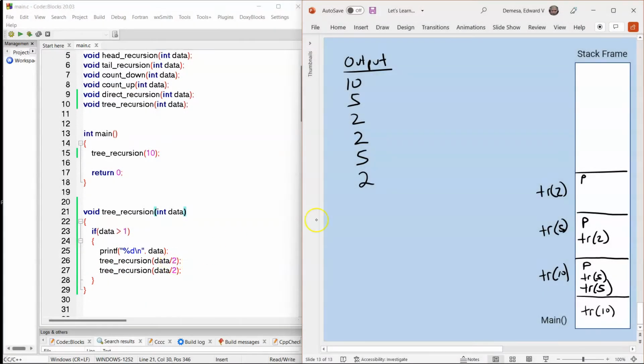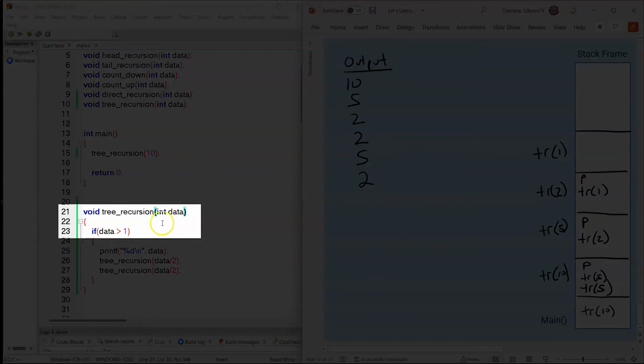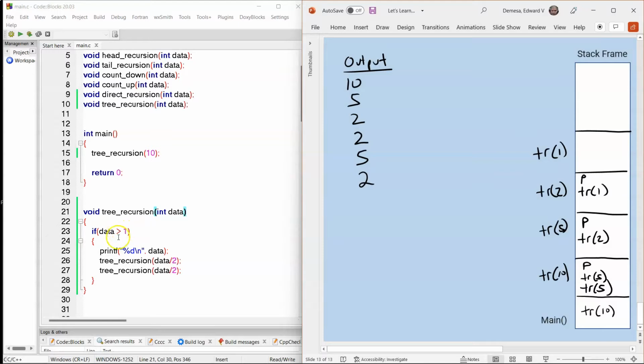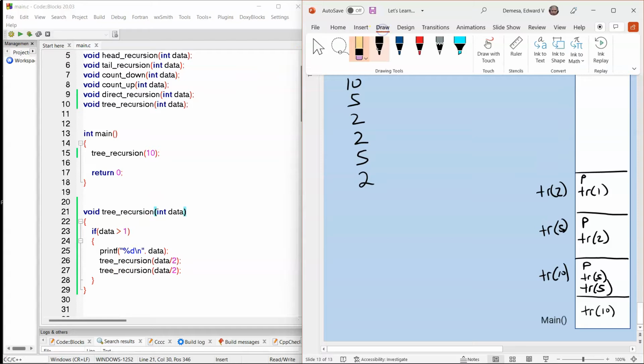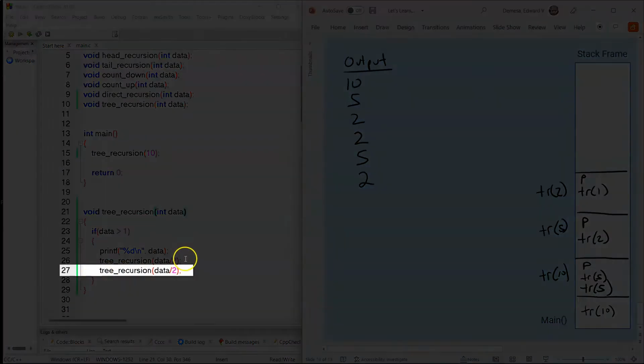2 divided by 2 is 1, so TR1 is called, and an activation record is created for TR1. We go to line 21 and enter the function, and on line 23 the compiler checks if 1 is greater than 1. That condition is false, and so this function is executed and TR1 is popped off the stack. The control then goes back to TR2, and TR2 resumes on line 27.